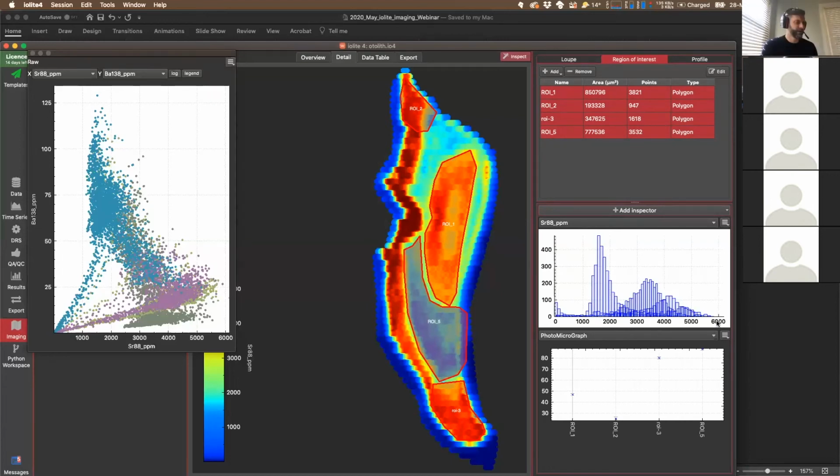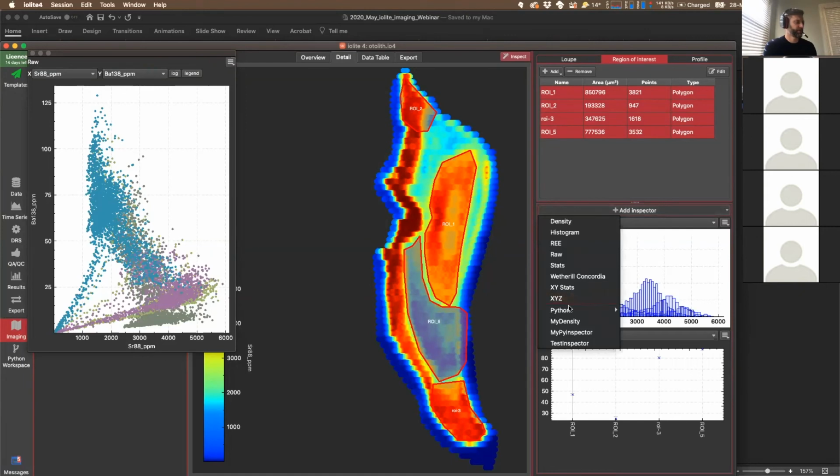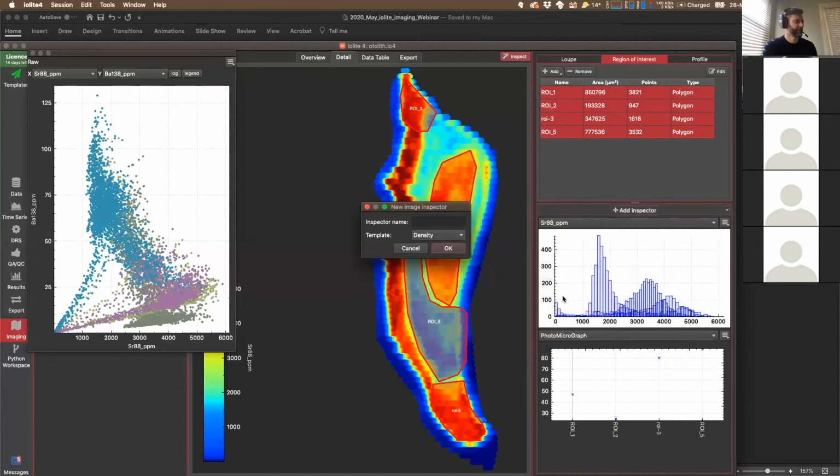And as I said, we can create our own inspectors as well. So you can use some of the existing Python ones as templates. So if you go to Python, I've already started making Python ones on my own here. But if you click on add, it'll ask you to give it a name. So I'm just going to call this test 2. And you can use one of the existing ones as a template. So let's use the density one and click OK.